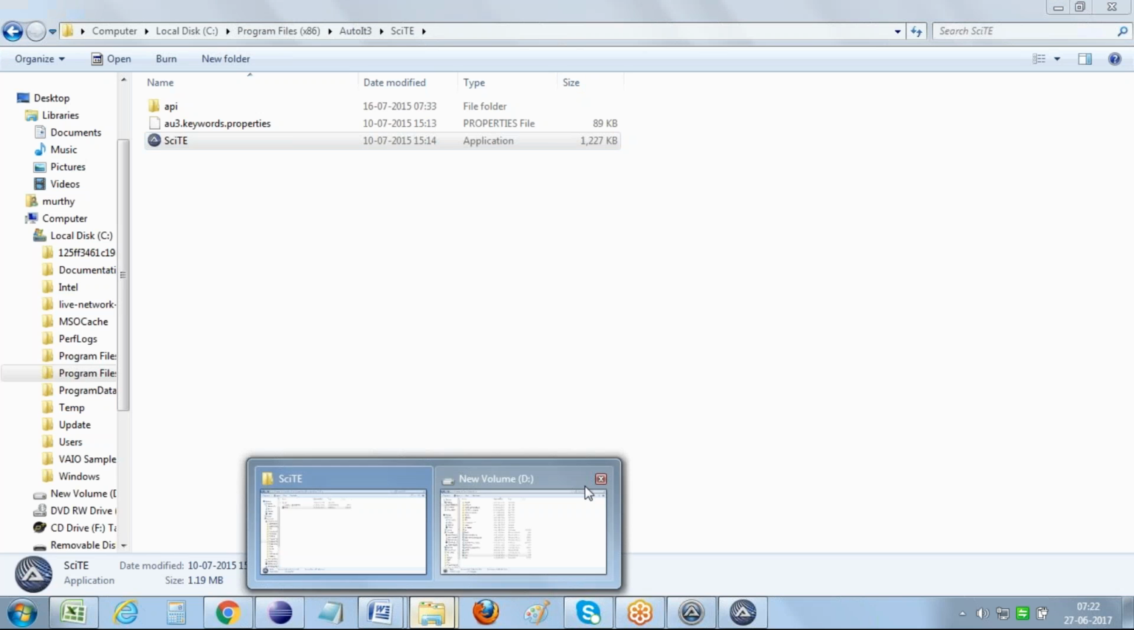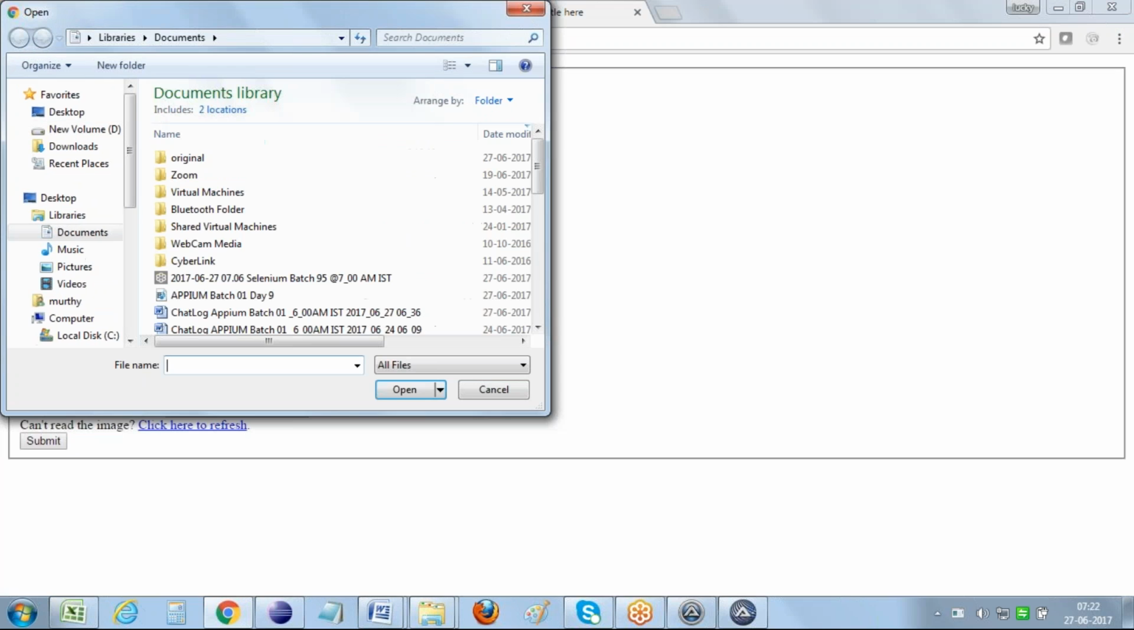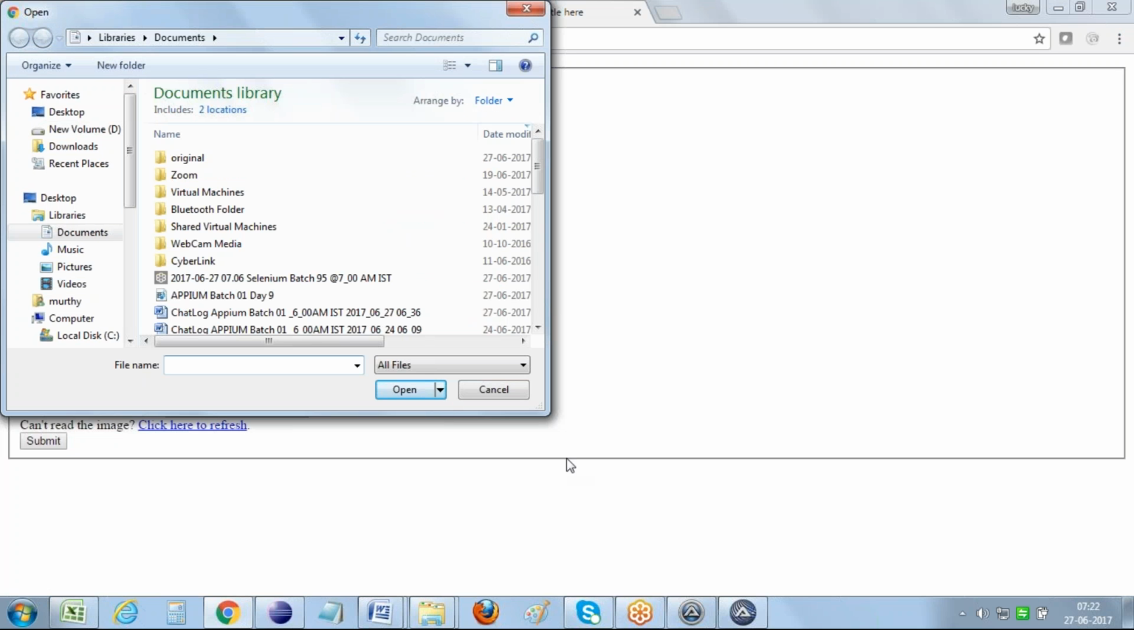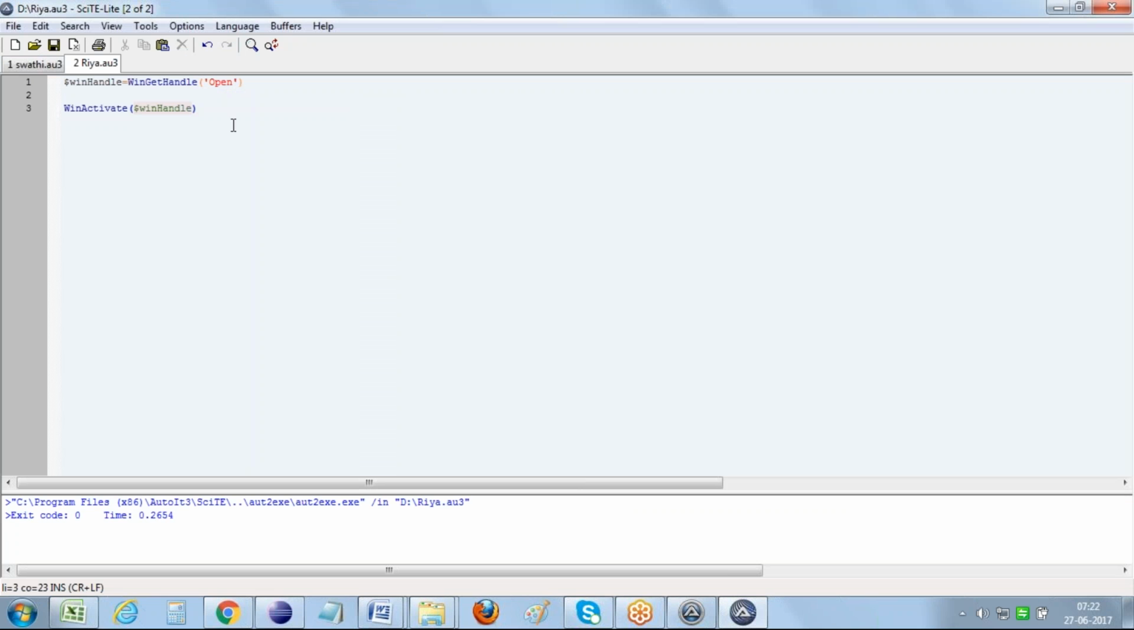So double click on that exe file. If you observe, this window got activated. Whenever you perform a double click operation, that window gets activated, as in that code we asked it to activate that window. It's going to perform the operation on a window having a title of open, and the command we have given is WinActivate, hence it is activating that.